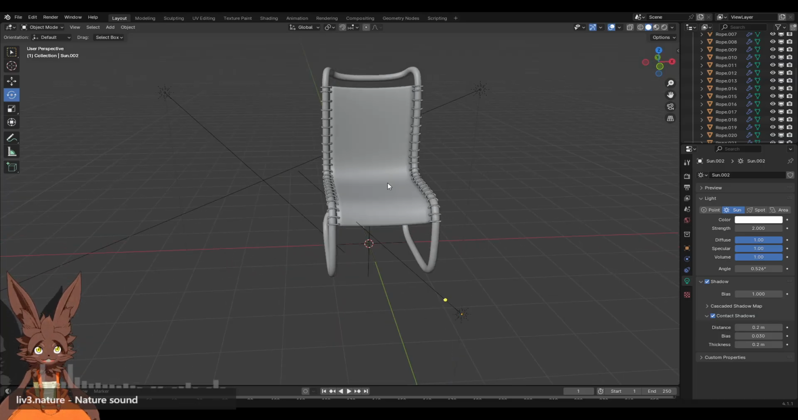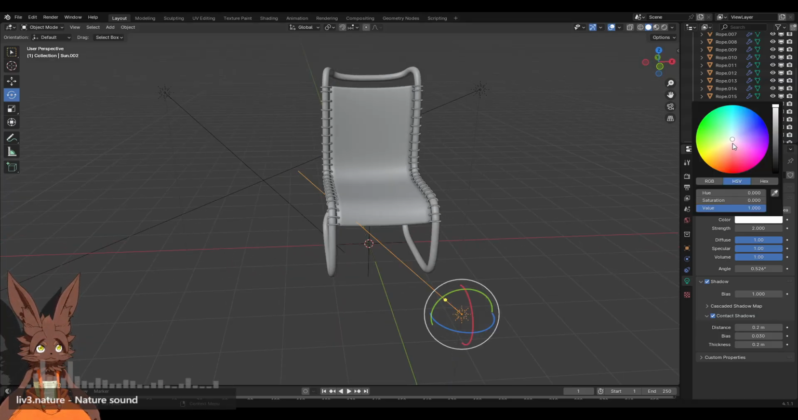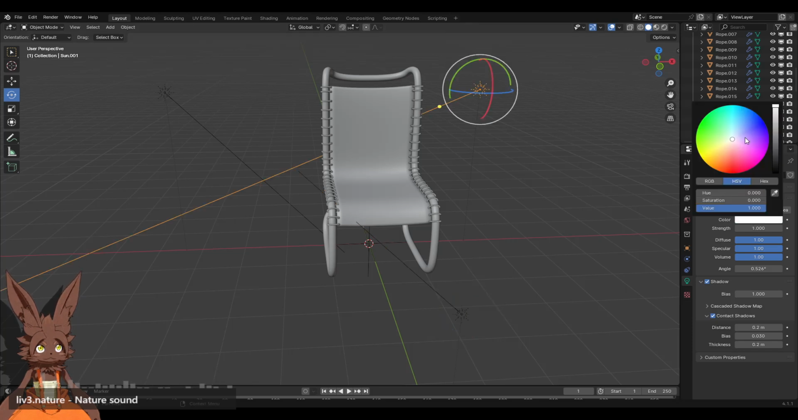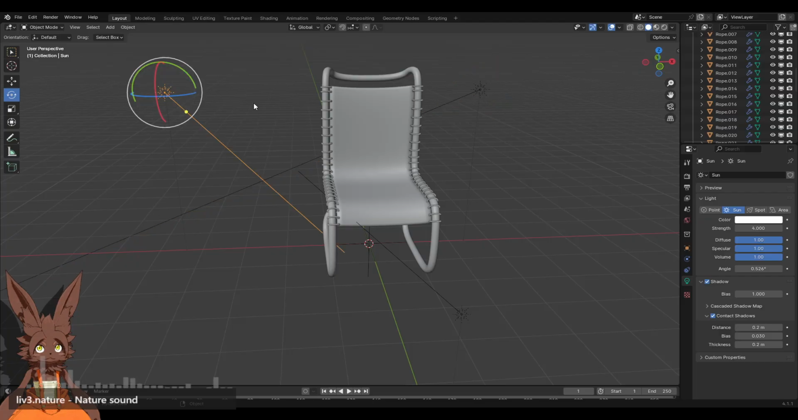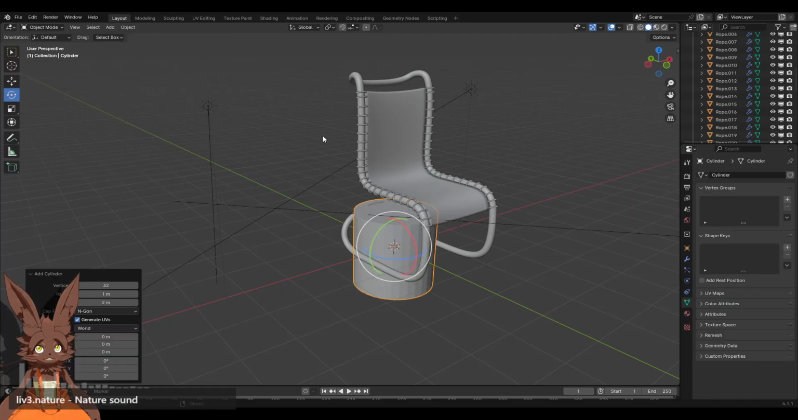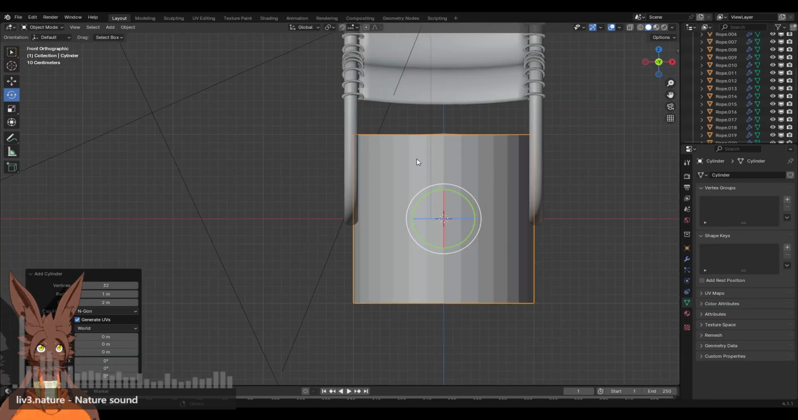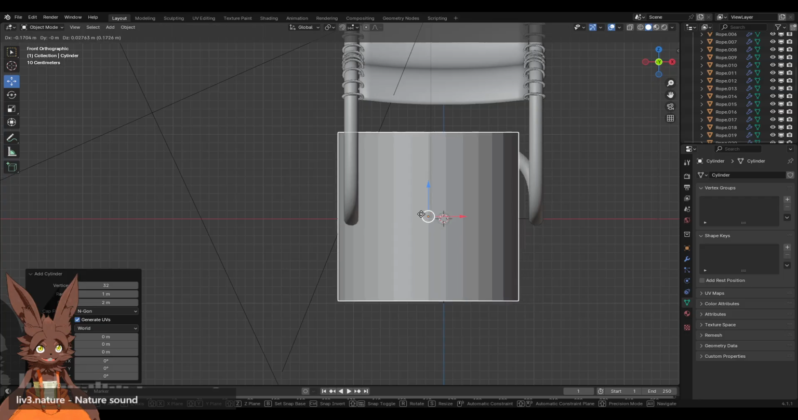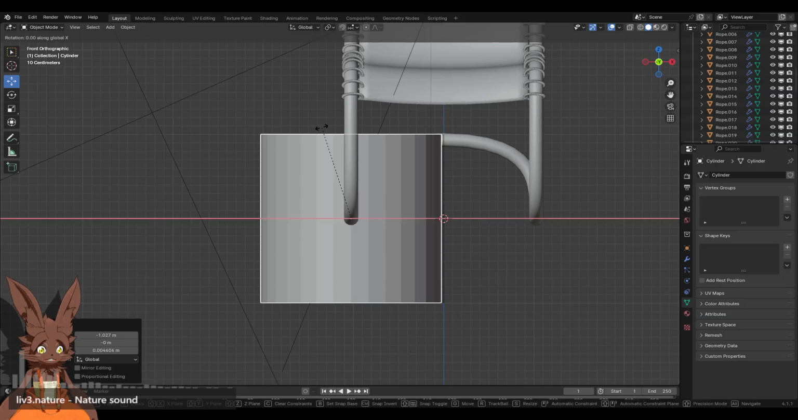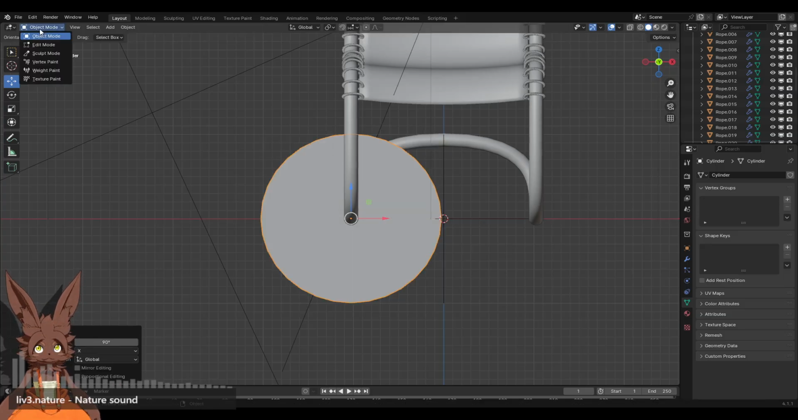And by that I mean... Now let's make you slightly red. They're already slightly yellow by default, but it's fine. We are going to add a cylinder. I'm going to move this over to there. Rotate you on the X 90 degrees. Go ahead and edit that.